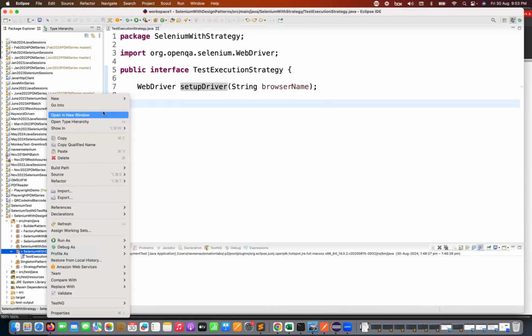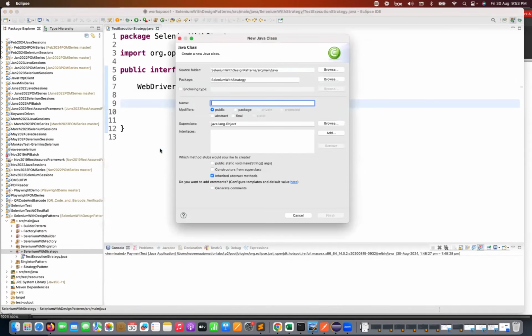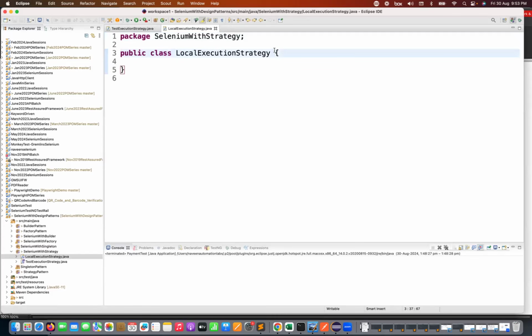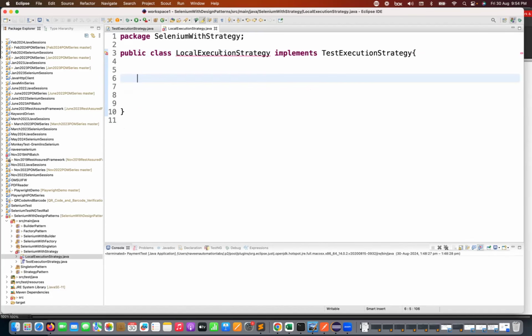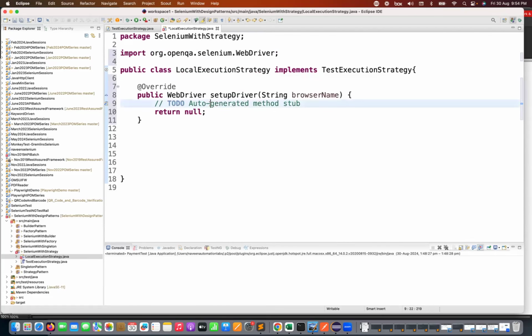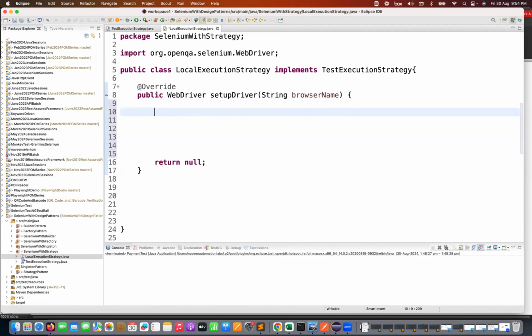Now I'm going to define the strategy classes. The first strategy class will be for local execution. You can give any class name you want: local execution strategy. Local execution strategy says that we are going to implement this particular test execution strategy interface. Obviously, if you're implementing it, you have to implement setup driver according to your requirement. So I'm saying add unimplemented method over here. This is the method that we have to implement, and then we can provide our business logic according to our requirement, right?